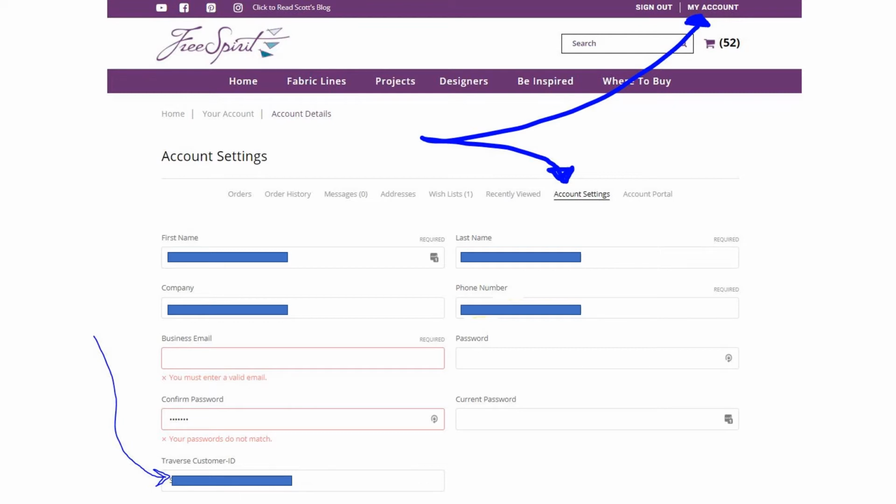But we want to make sure that what Traverse has in its system is the same as is on the website. So grab an old invoice and look under the Sold To section, the top left-hand corner of your invoice, and the first line should be your Traverse customer ID. So make sure it is the same as it is here on this page. If it is not, go ahead and change it on the website so that it matches what's on your invoice.